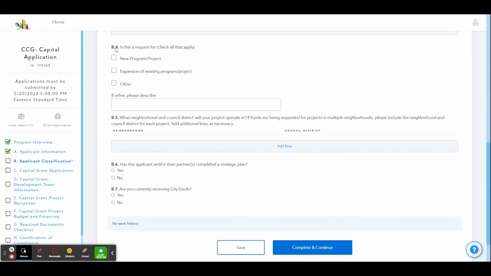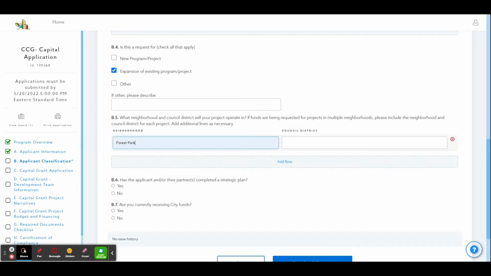You'll indicate what this grant application is for. So, for an expansion of an existing project or program, a new program or project, or if you need to explain it in words, you can always select Other and then type out your response. Please identify the neighborhood and council district that you'll be operating in.